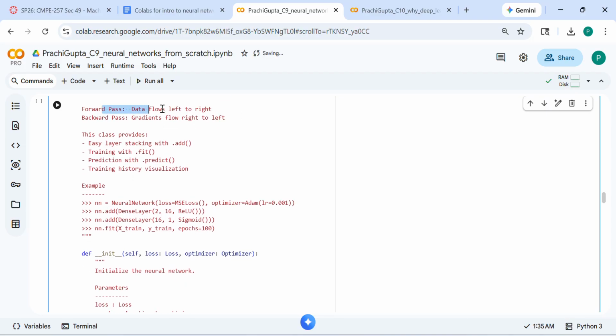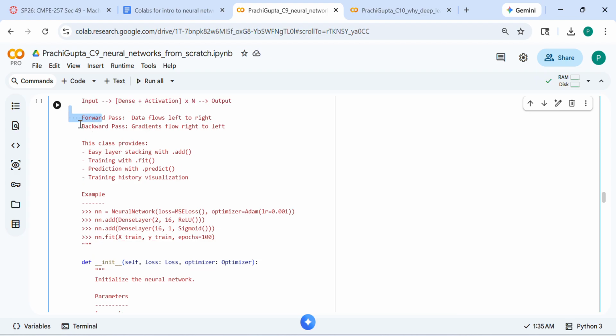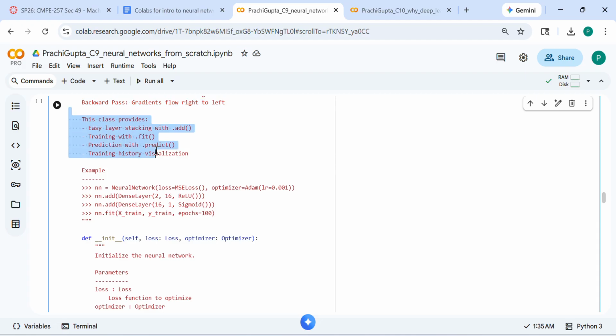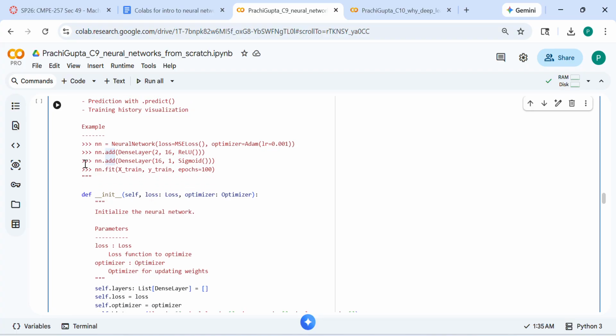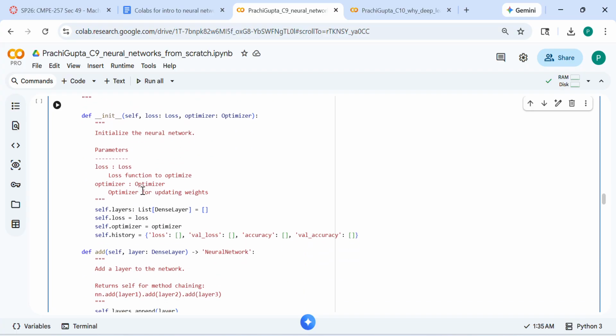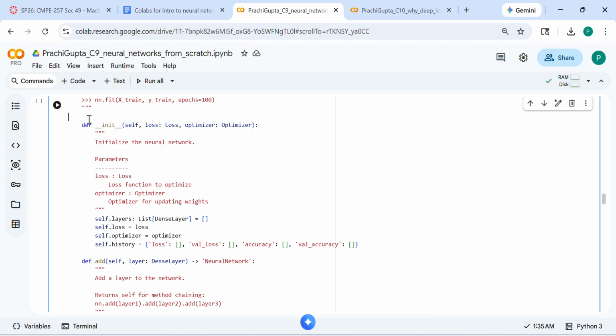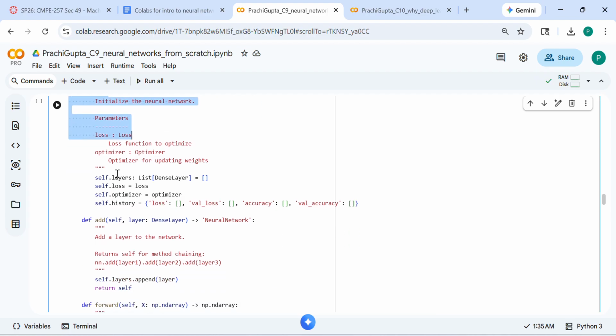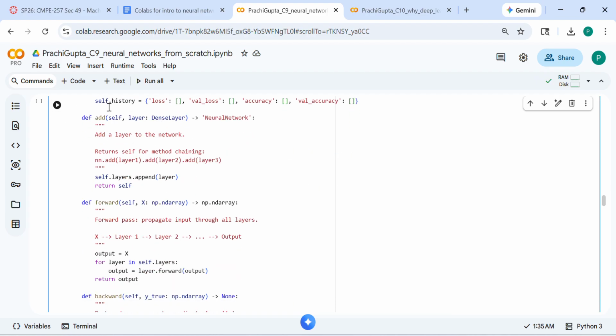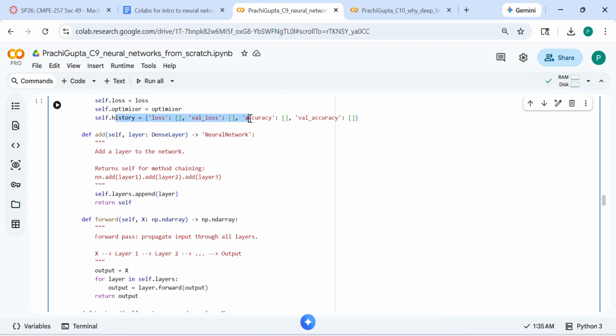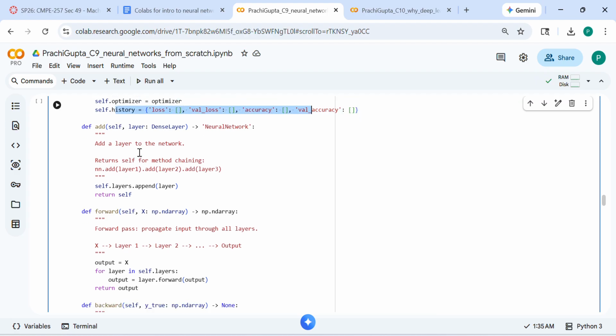We will do the forward pass, where data flows left to right, and the backward pass, where the gradient flows right to left. Then the class will handle stacking, training and predicting, and we will store the training history for visualization. First we define the init function, where we have the layers, the loss, the optimizer and the history defined. In history we will store the loss, value loss, accuracy and value accuracy.